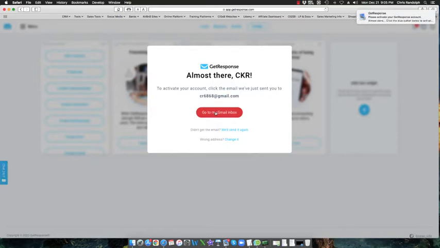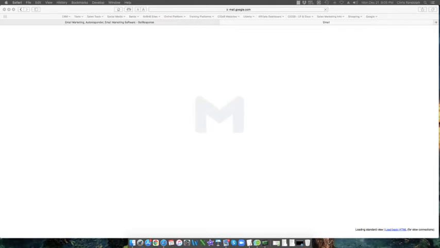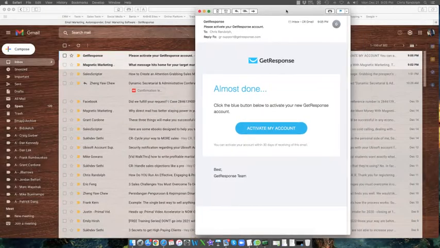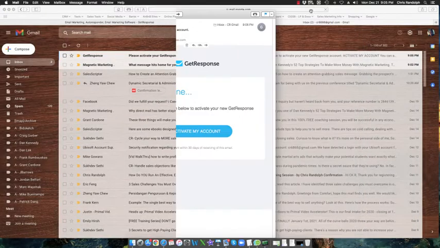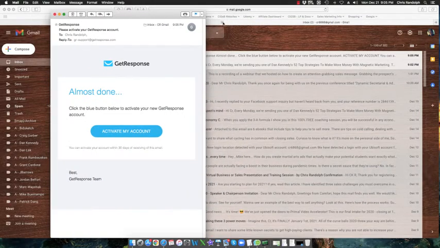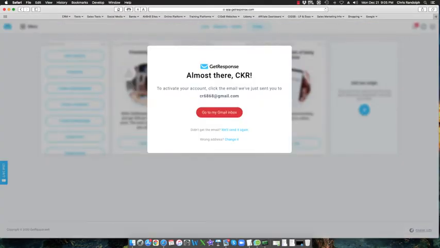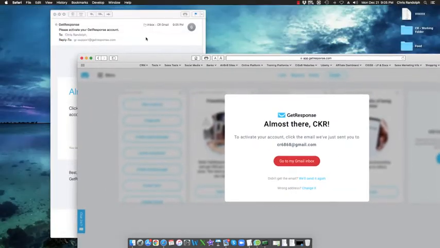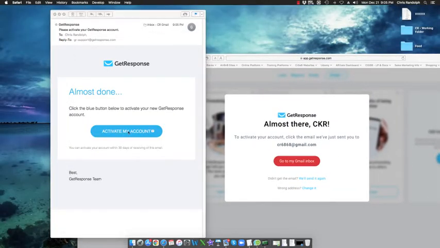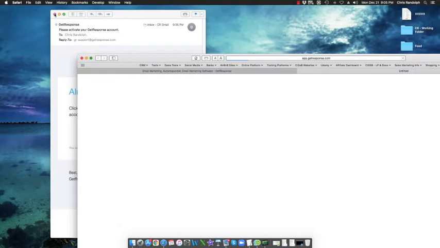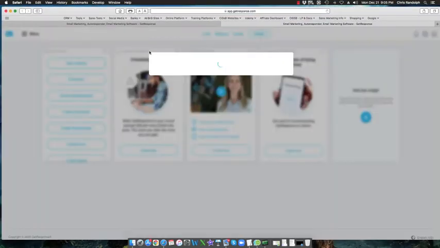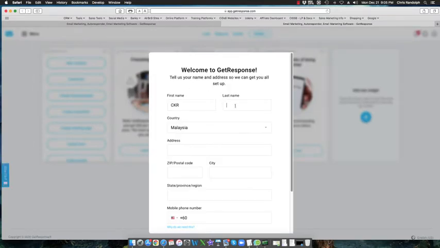Okay, we have to activate the account. Once it's loaded, once you've verified, you fill in the rest of the information.